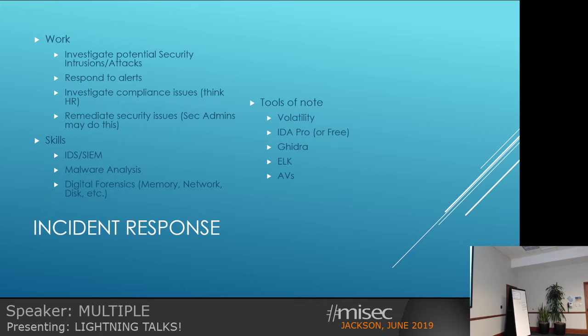Or then remediating security issues, might be working with the security admins. That's where it kind of blurs. But generally, if an alert comes in and you're aware of the problem, you're going to be one of the people at least involved in figuring out what to do with it. Skill set, like IDS or SIEM, and that's really more like a log analysis type of thing. Going through logs, making sense of the data that you see. Malware analysis would be a big one, and all forms of digital forensics: memory, network, disk, any kind of forensics you can think of would probably fall into this scope.